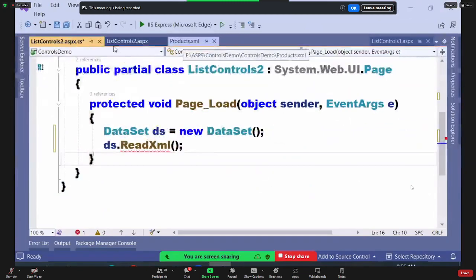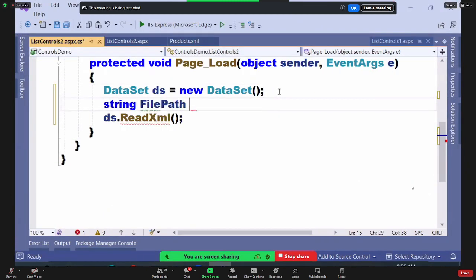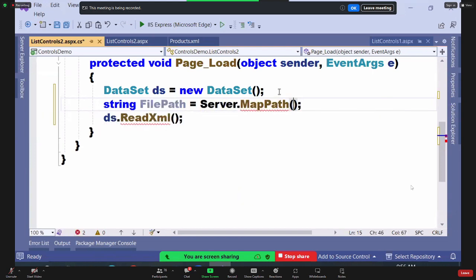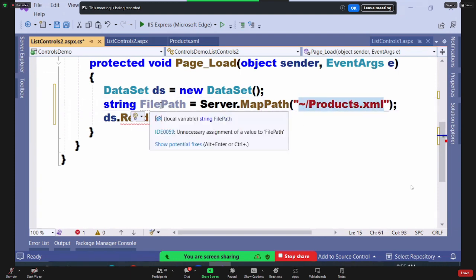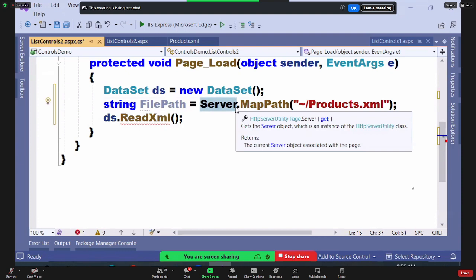How do you get it? Listen. String filePath equals, I'm trying to find the file path now. How to find? Server.MapPath. Tell me this project name. What is this virtual path? If I give this, it will get you the physical path of the file. What am I using? Server. What is Server? These are all intrinsic objects.